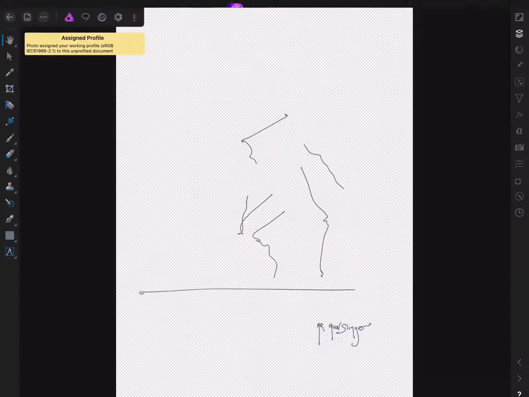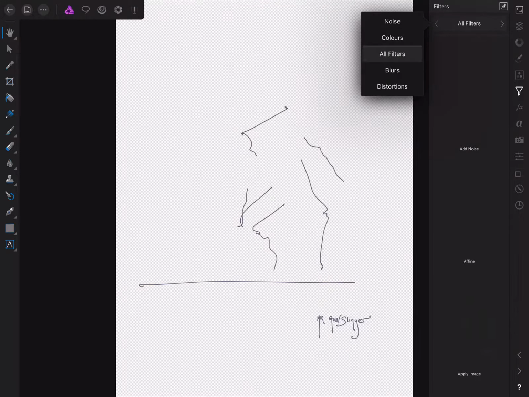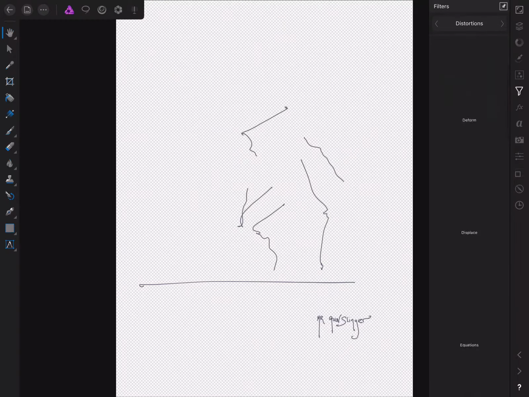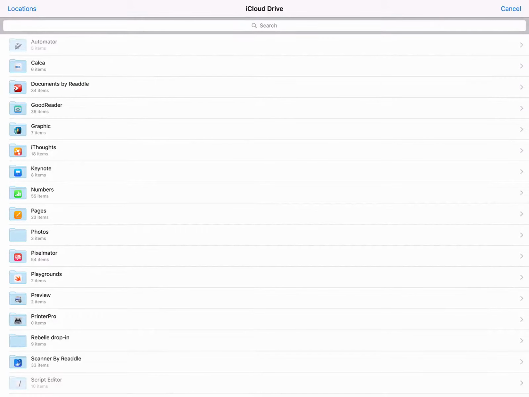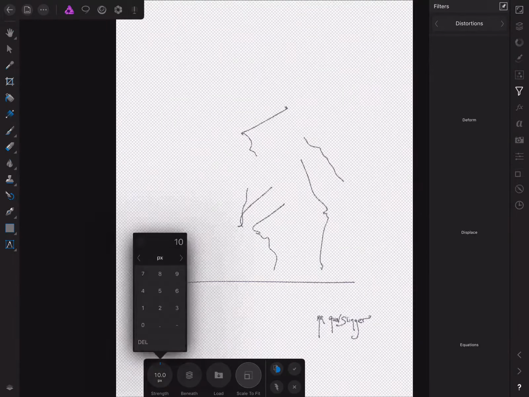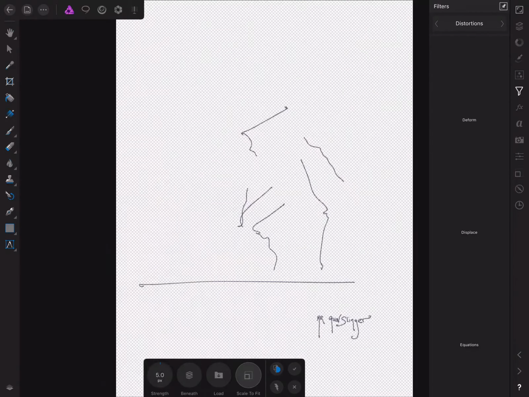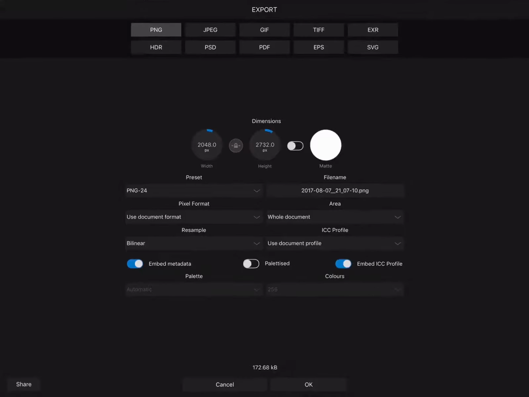open that in Affinity, and run our displacement filter again. Not sure why it's not generated the previews, but in this case, 10 pixels is probably going to be too much. Oops, yeah, we've got to load that texture. I would probably do 5 pixels. Accept that, and let's just export and paste that back into Procreate.